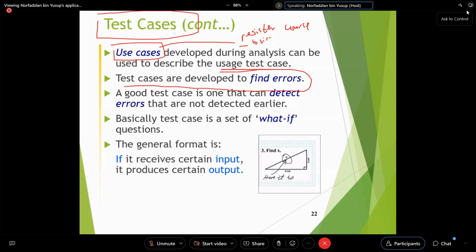So a good test case, if we can detect errors earlier, then we can do some corrections. Basically, a test case is what we call a what-if question. So if you put in some values, then what are the possible values that we can get? For example, in here, if you receive some input, then it should produce a certain output. This is basically the idea of test cases.